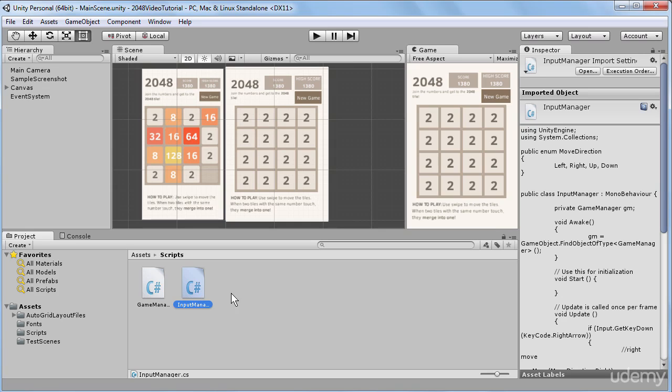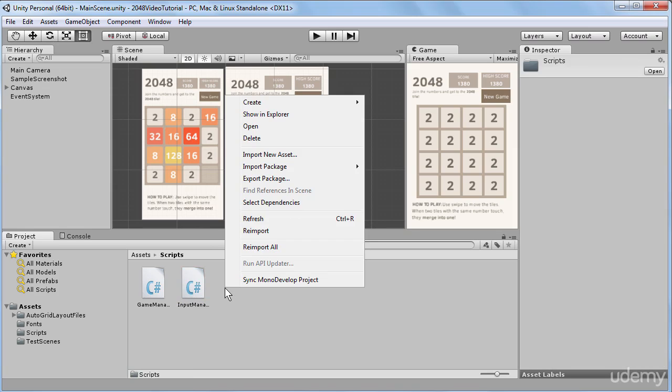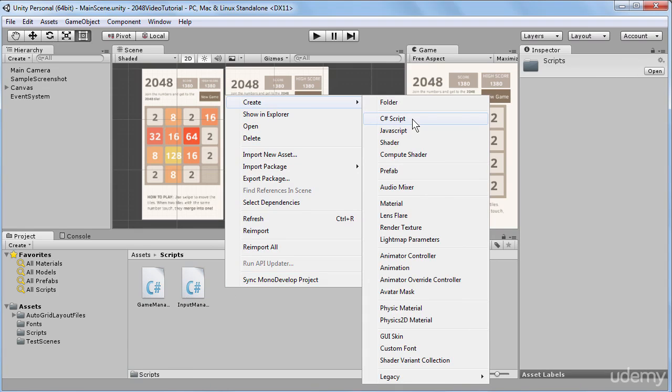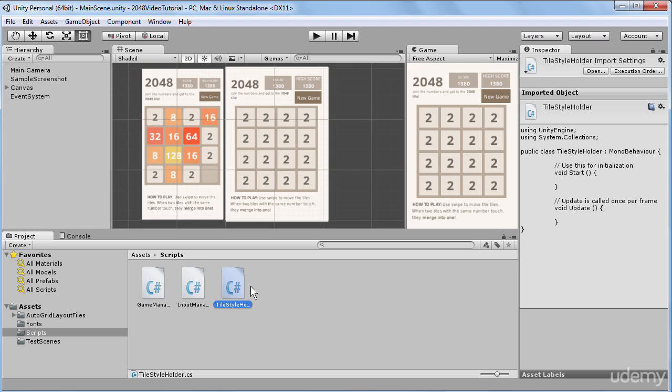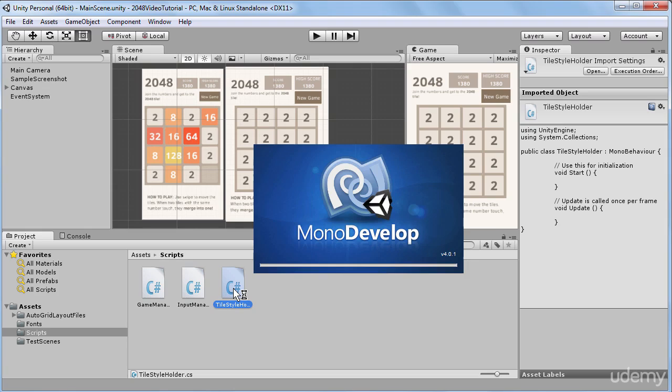the console. And in this video we are going to create another class, so I will hit create and select a C# script, and I'm going to call this script tile style holder. So this is going to be a component that's going to hold all the information about our possible tile colors and tile numbers. So I'm going to double click on this script and Unity will open this script in MonoDevelop.